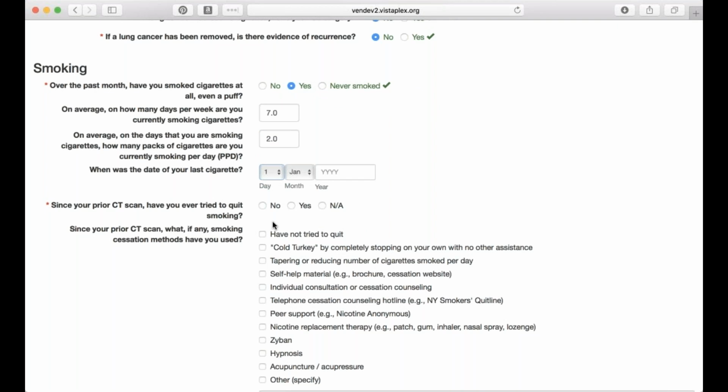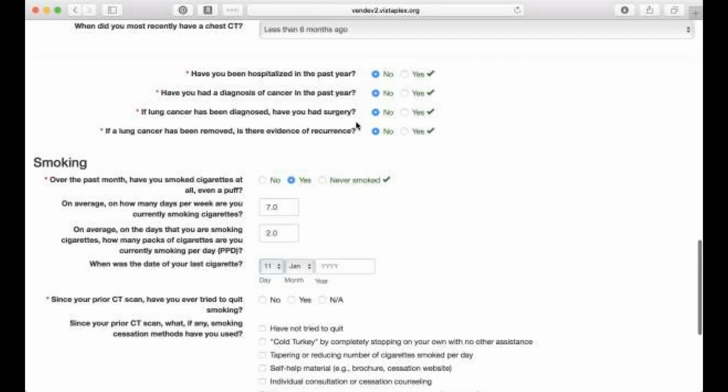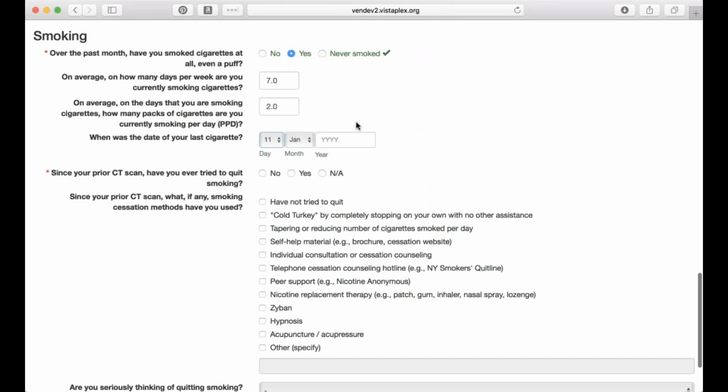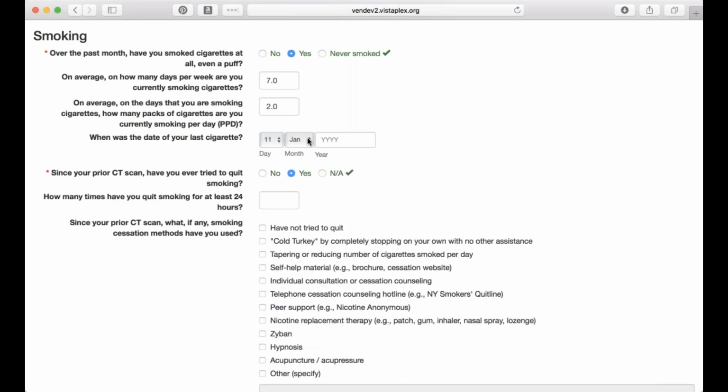Like you say down there, since your prior CT scan, has any. Maybe we didn't correct that on ours, whatever. We need to check that on our follow-up form. Put it back on mute.